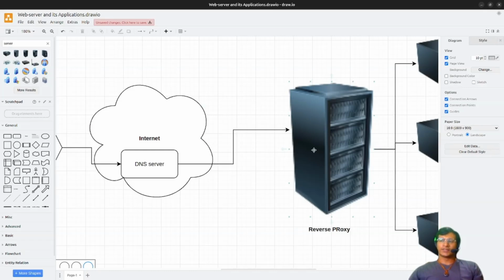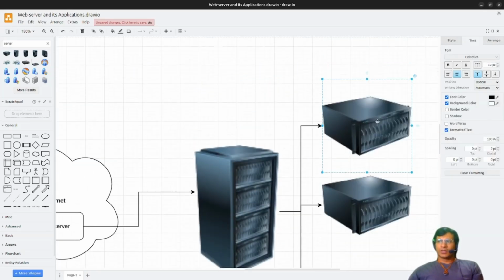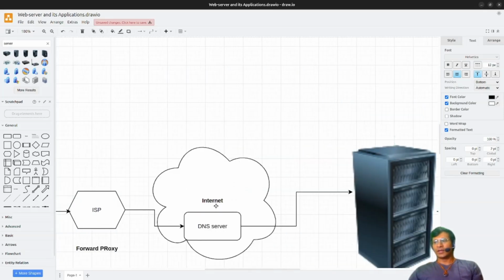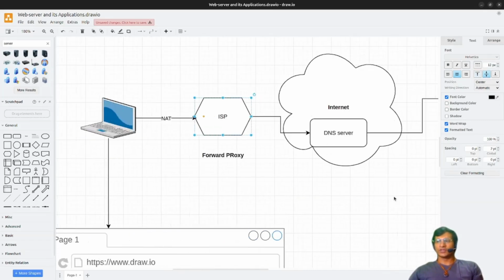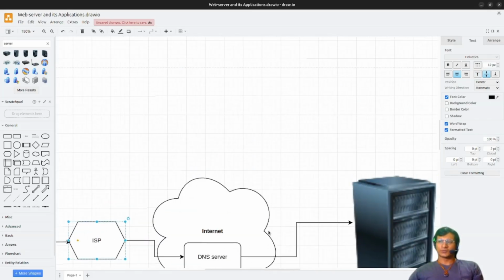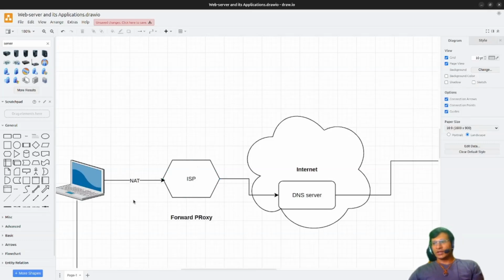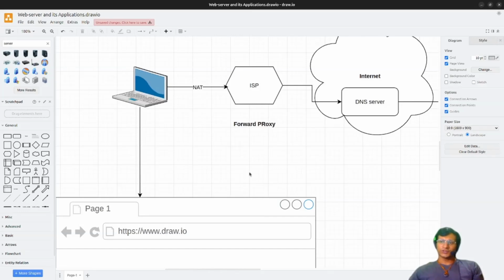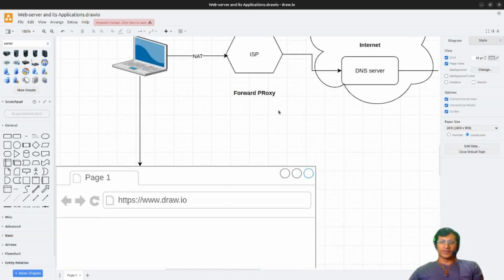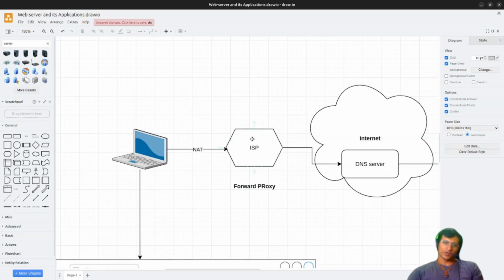The reverse proxy collects the request like a reception desk, goes to the dedicated server where this particular website or web app is hosted, takes the response and gives it back to you. So the actual communication is between the forward proxy and the reverse proxy, and then the reverse proxy sends back the response through the internet to our internet service provider, or forward proxy, which then sends it back to us. Forward proxy and reverse proxy are mostly used for security, and they mask our request.